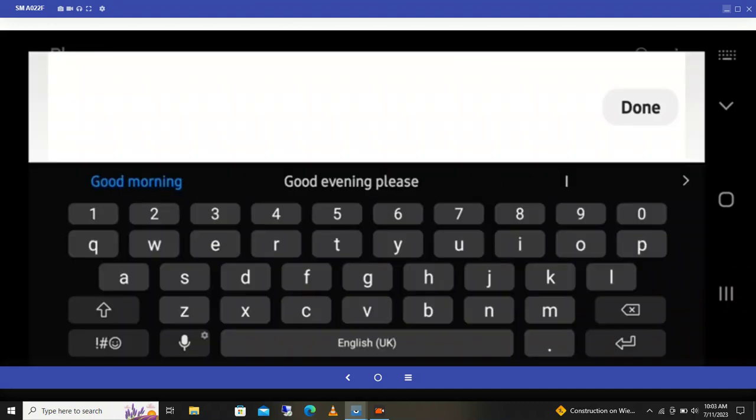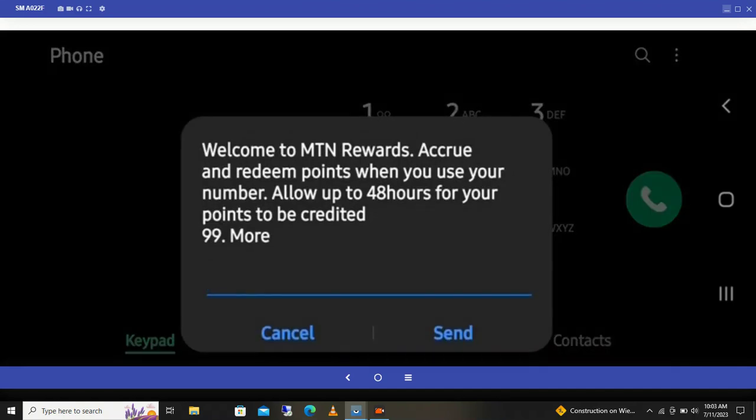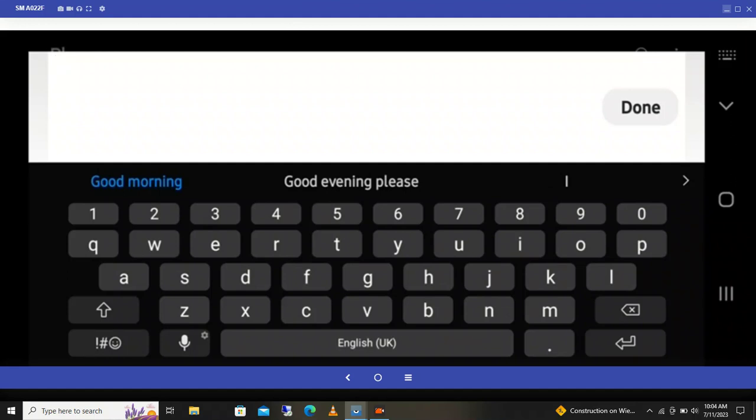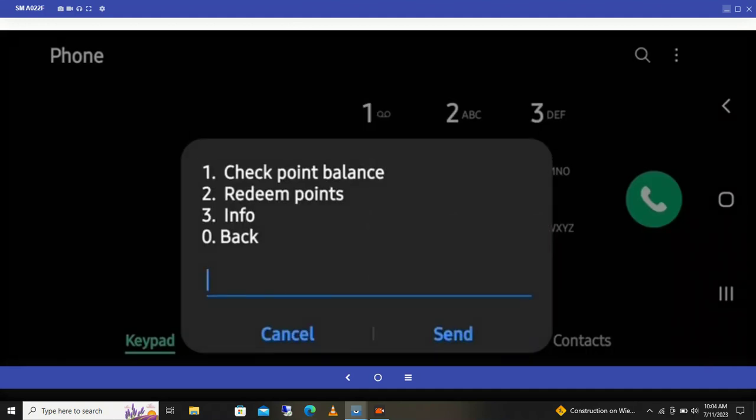Listen, you are going to tap 7. After you tap 7, it will take you to this interface again. So you input 99, okay? You are going to input 99 and send.